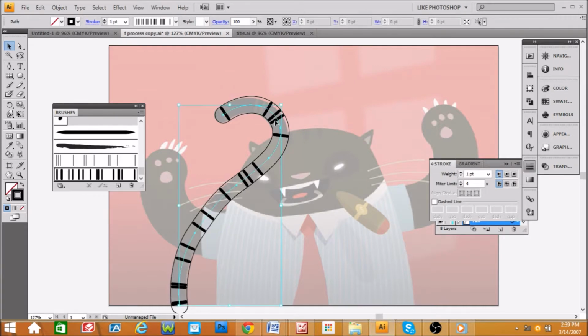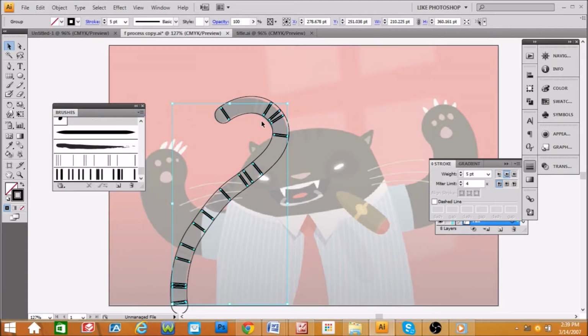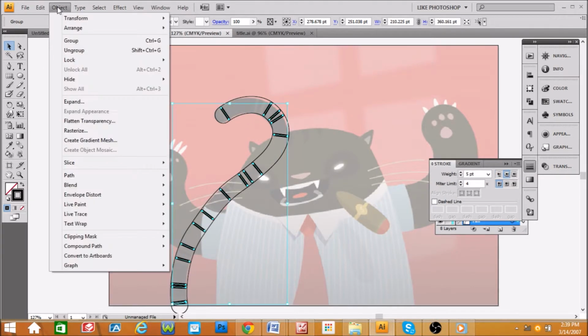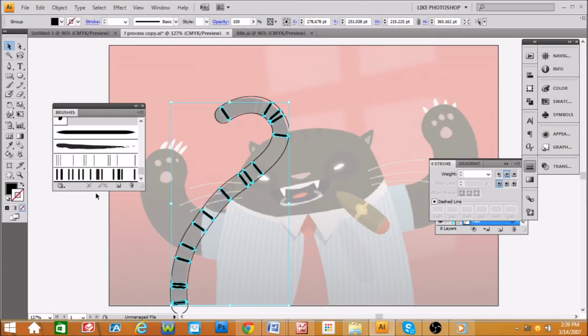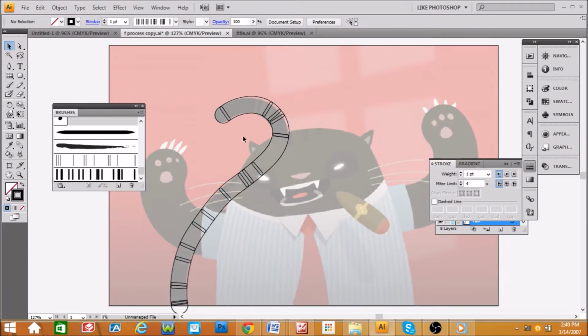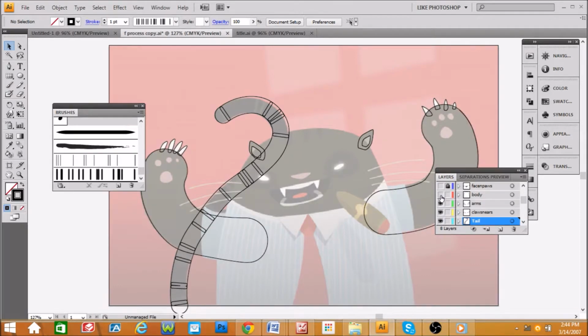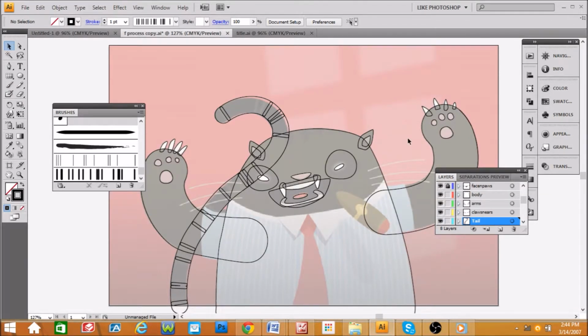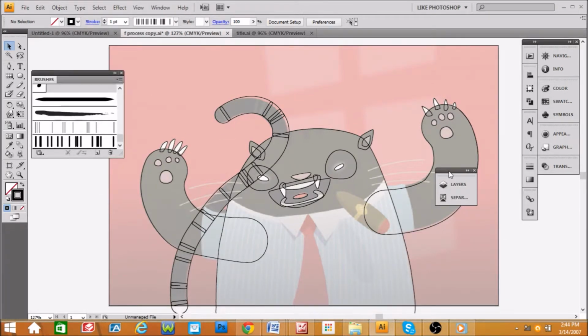Next we select it again, select object, expand appearance, see what that does, and then we go back into object, path, outline stroke. We're going to switch the fill for the outline. I will see how that appears. Nice. Well, after doing all that, all we have to do is make these layers visible again, and we can see all the work that we've done. So we have most of the major elements covered.